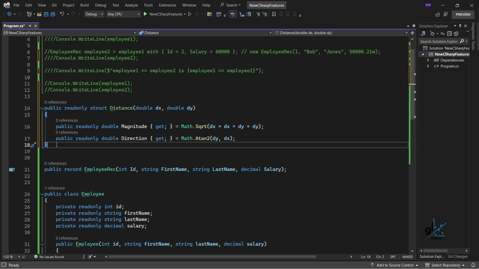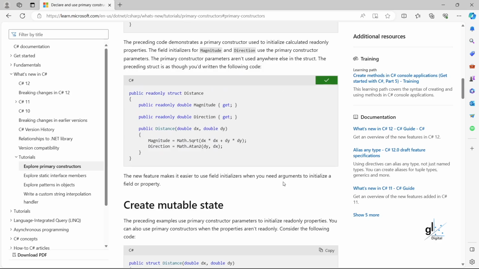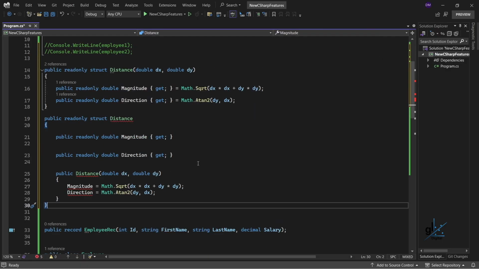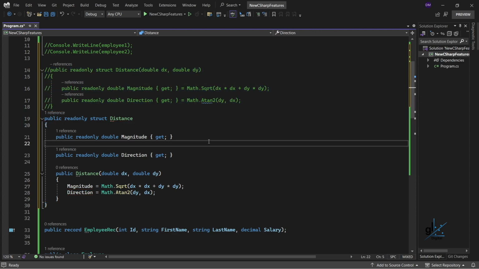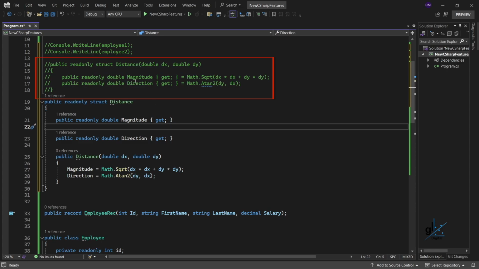This demonstrates a primary constructor used to initialize calculated read-only properties. The field initializers for magnitude and direction use the primary constructor parameters. The primary constructor parameters aren't used anywhere else in the struct. The preceding struct is as though you had written the following code. So this would be the old way of achieving the functionality that you can now achieve using primary constructors. The new features make it easy to use field initializers when you need arguments to initialize a field or property.